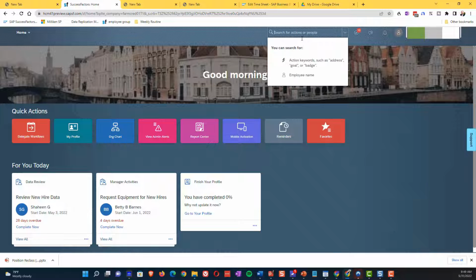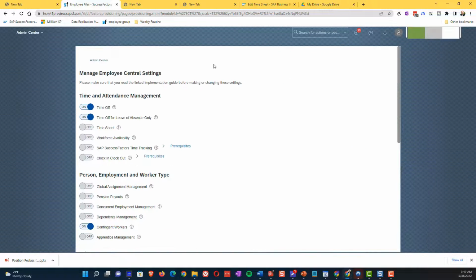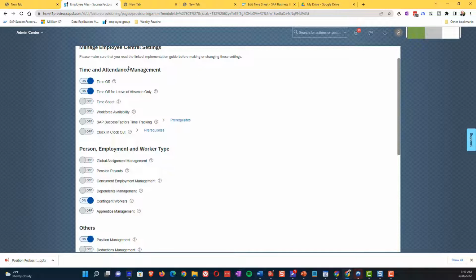So the first thing that you would need to do is go to Employee Central Settings, and you're going to set this up, and it's going to be right at the top. First off, you have to set up time off. That's a prerequisite, but then the second one is really the one that we need, which is time off for leave of absence only. So this allows us to take some shortcuts later on when we go through the processes, and I'll highlight those when we get to them.